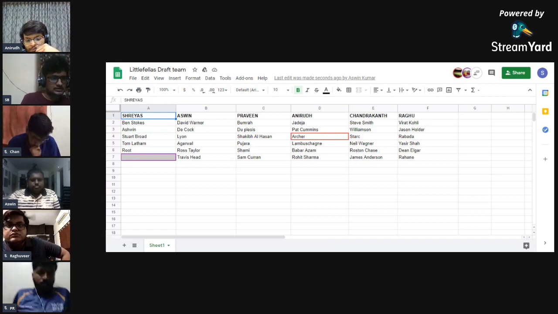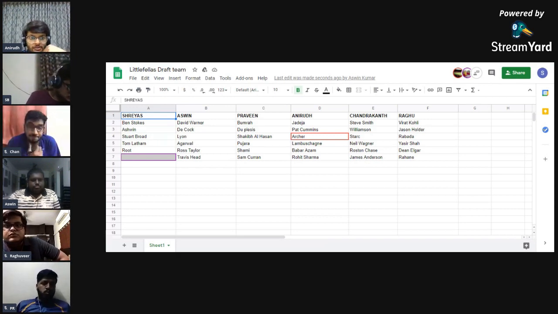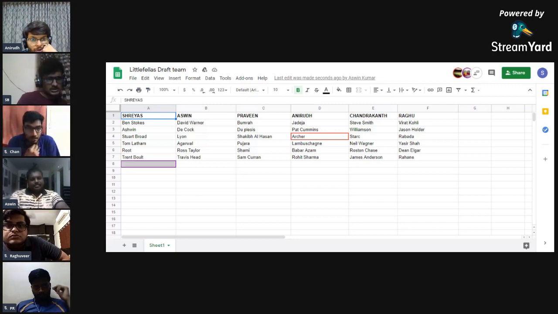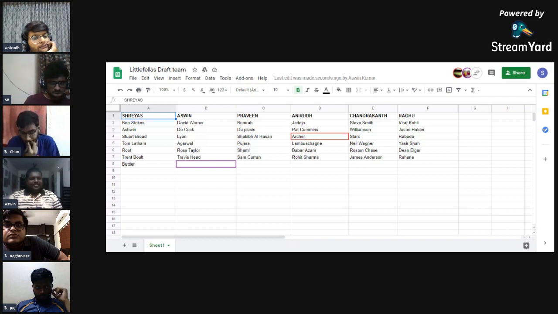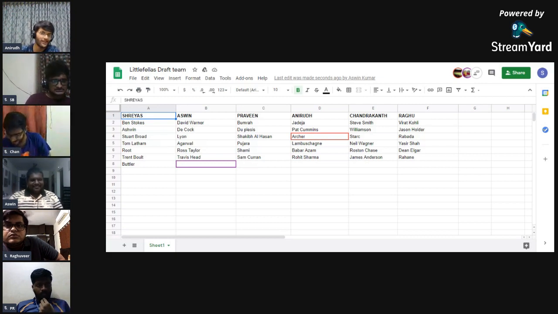Jos Buttler. Jos Buttler is interesting, your pick. And Aswin, your pick. I'm not sure if he's still in the England side. He is, he just scored a hundred. Top scorer for two series. Continue, Ash. Okay. Your pick, Ash.